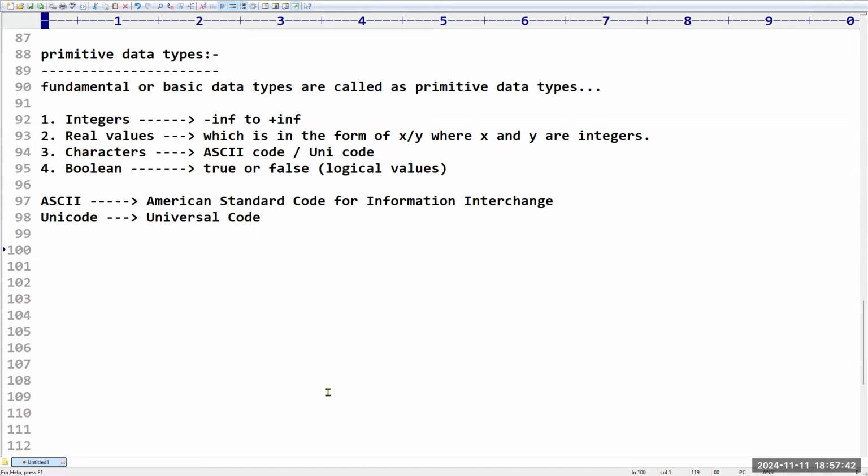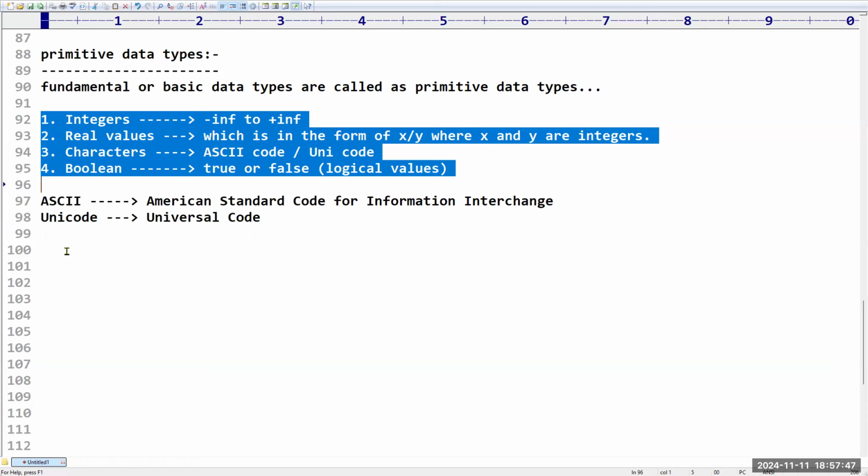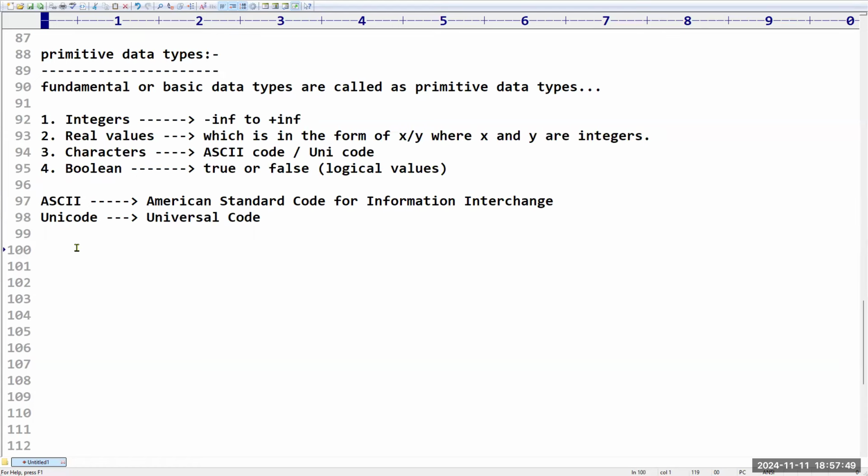So at the top level, Java provides how many data types? Four data types: integers, real values, characters, and Boolean values. Integer means minus infinity to plus infinity. Real values means those in the form of x by y. Characters means either ASCII code or Unicode. Boolean means either true or false. These are the different types of data types existing at the top level. Any questions up to this? Please confirm.